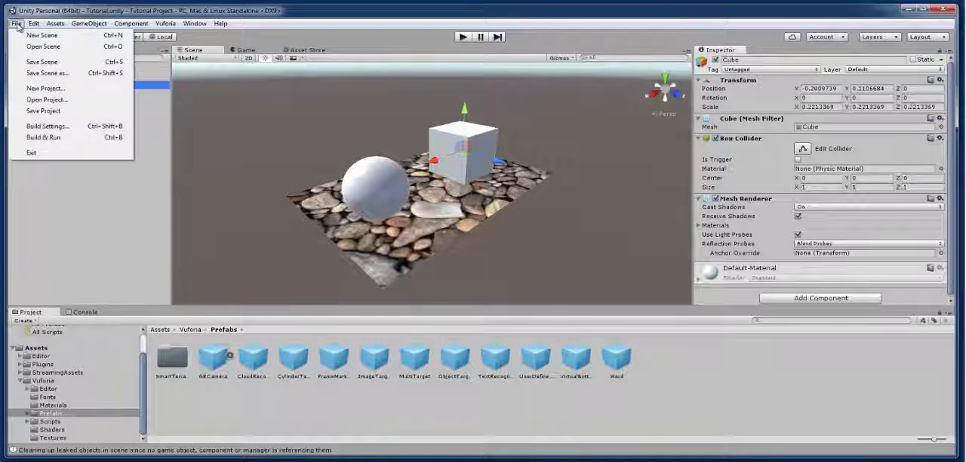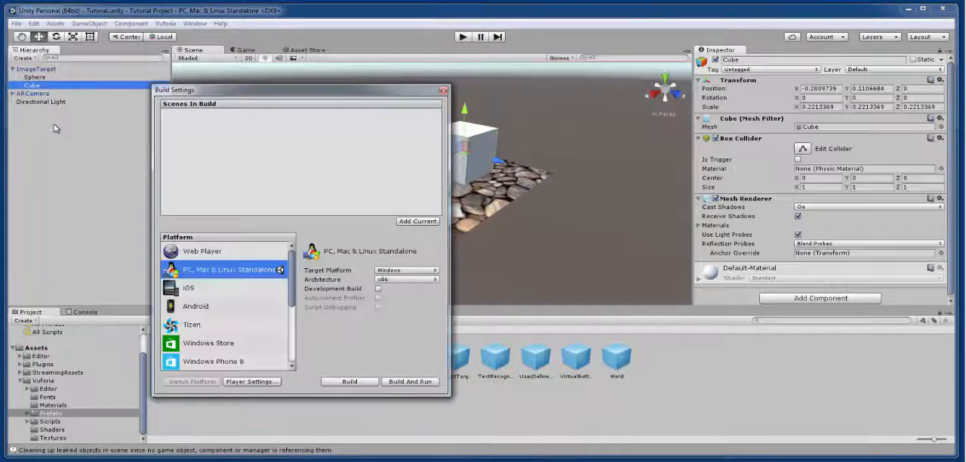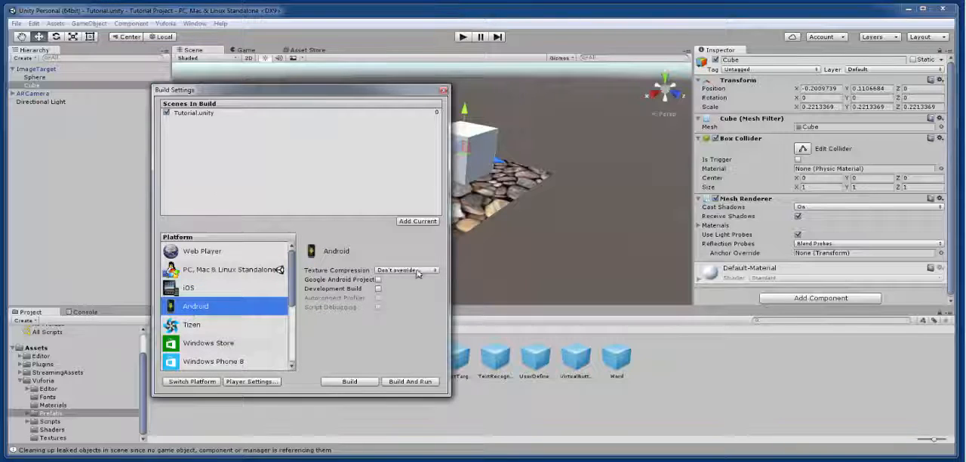So we go to File, Build Settings. It's going to want to know what scenes, because you can obviously have multiple scenes. So we're going to go ahead and add the current one that we saved, Tutorial Unity. And then we want our platform to be Android. You can leave these settings alone. You don't have to change those at all.